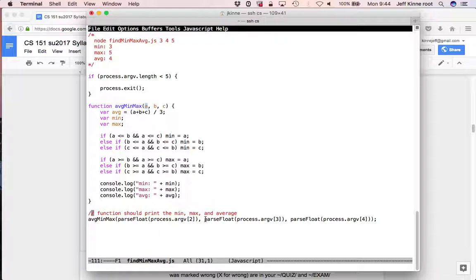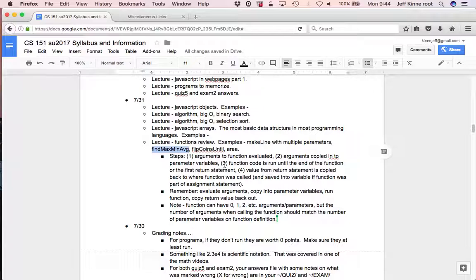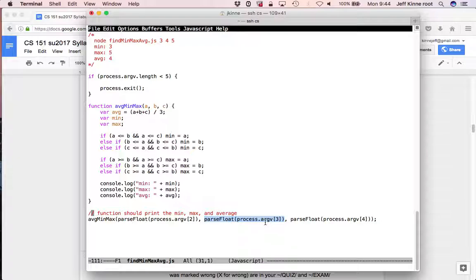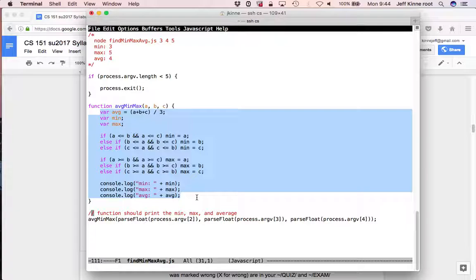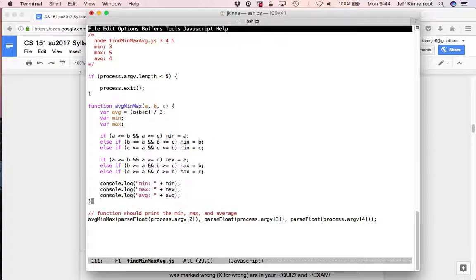Alright, so that's the A value, and then the same thing will happen for each of these arguments. This is something that needs to be evaluated, so first it gets evaluated and that gets copied into B. So this is the first step. Arguments to the function are evaluated, and that may involve something, right? So here we're calling the parseFloat function to get those values. Alright, so those values each get evaluated, copied into these variables, and then the code runs to the end. If there's a return statement, that would be the end of the function. There's not one here, so that's all that happens.